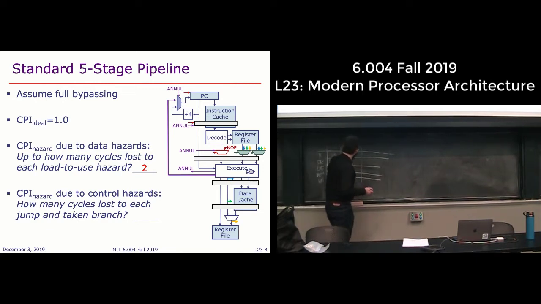So in the next cycle, the load will be in fetch, the XOR and the sub will become no-ops, so will be annulled, and the BNE will be in the memory stage. Okay, how many cycles have we lost here?